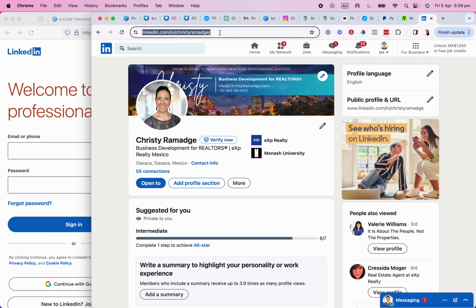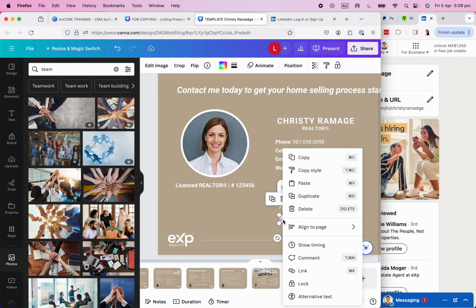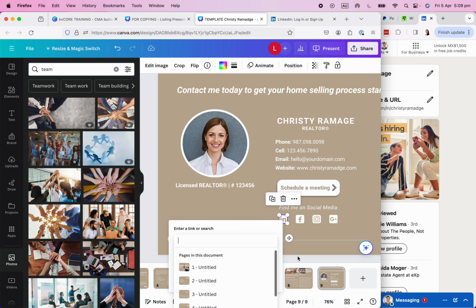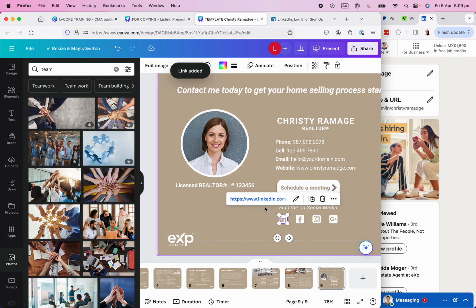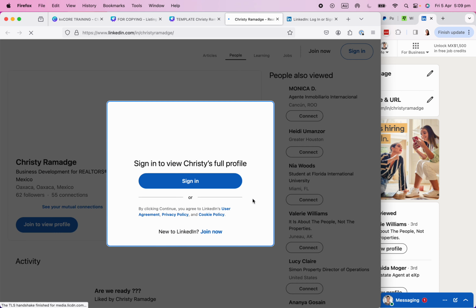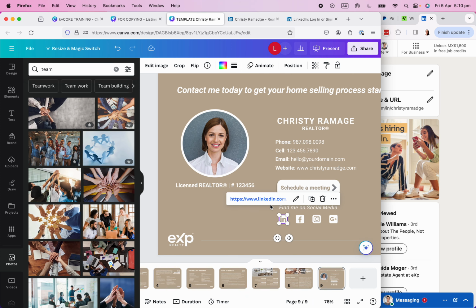Okay, so you want to copy that and then come back to the presentation and let's just do that again. You right click on the icon, hit link, paste it, done. Okay, so now it's linked out, and you can see it popped up here for me. I can actually click on that, it'll test it for me and show me that it's working. So that's great, that's looking good.